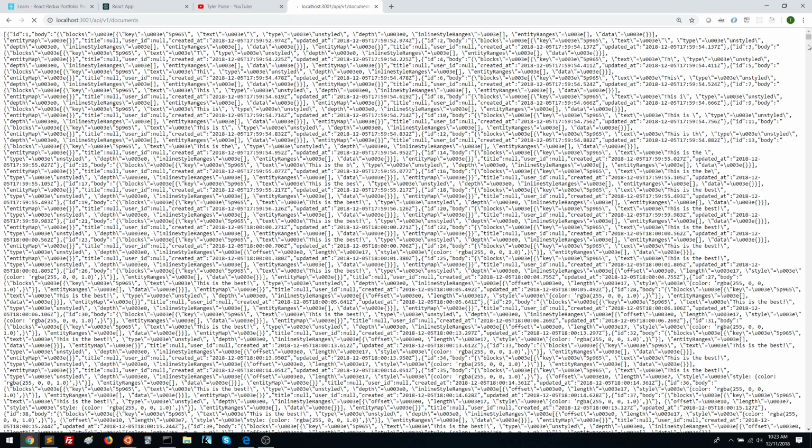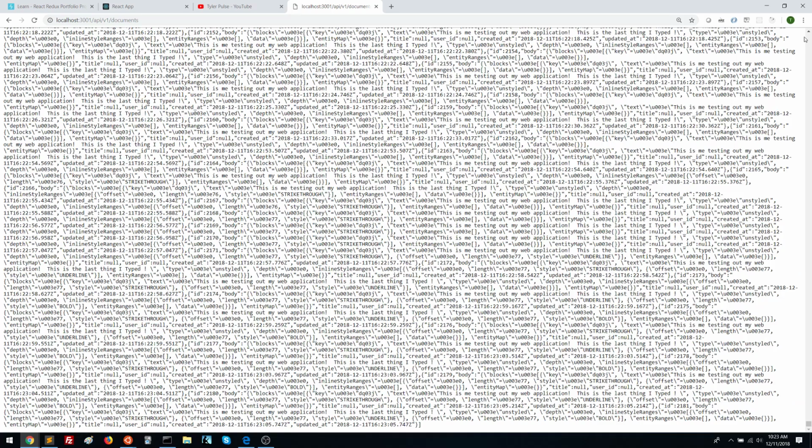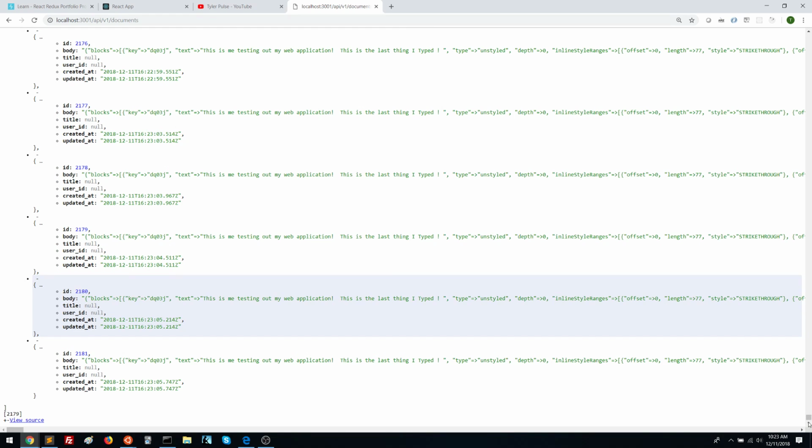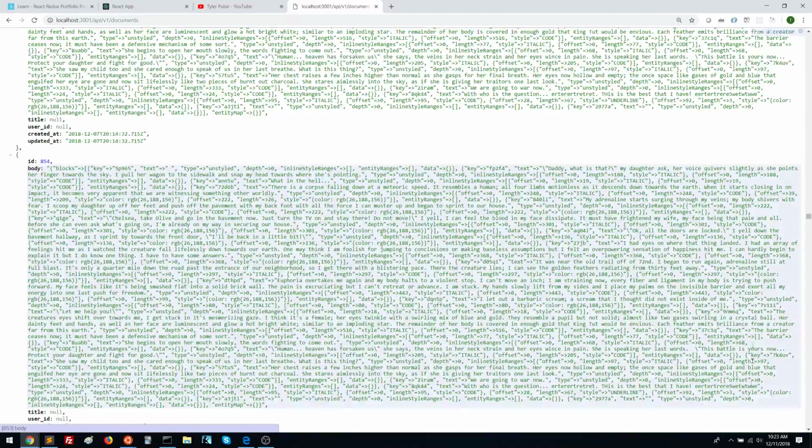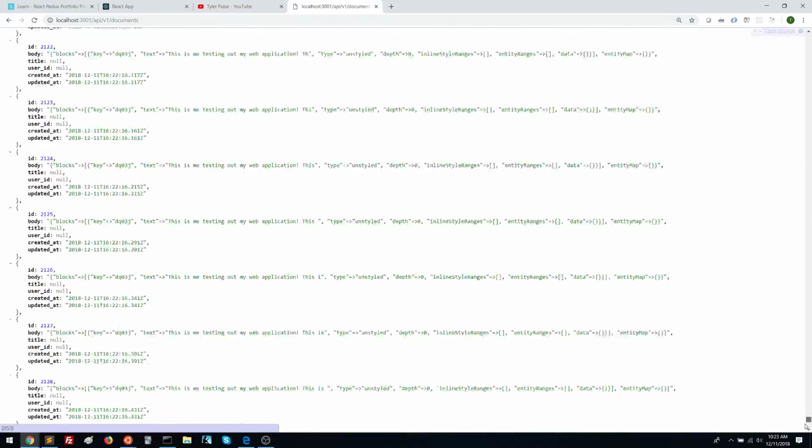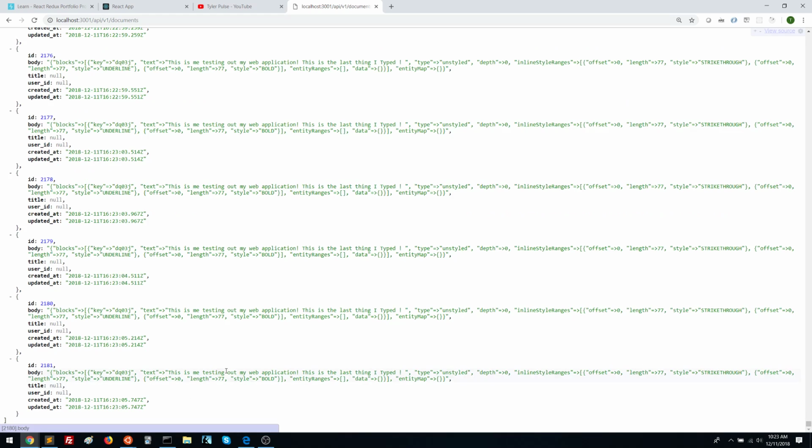Yeah, I'll clear this data out before I do my project review. This is me testing my web application. That's my text. See? That's my text property. You come in here and then you go to your inline style ranges, which is a nested array within this immutable object. I'll go into more detail on that when we do our actual review.